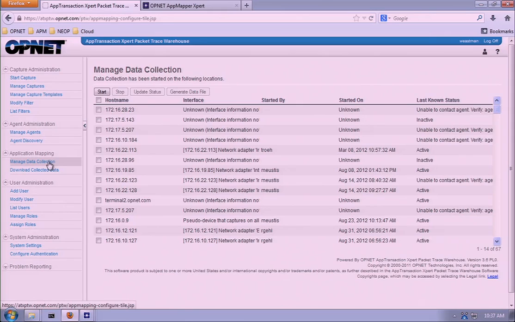What's nice about that is you can leave it. It takes very little space because you can have it on a very busy link, but it's not storing a lot of data. It's storing metadata about the conversations. And then you can use that data to map out an application. And I'll show you a map in just a moment. I'll create one with you.